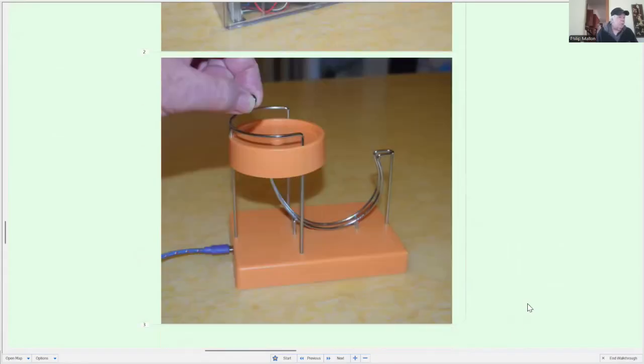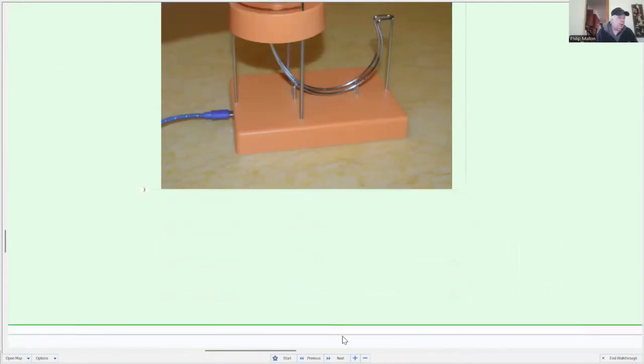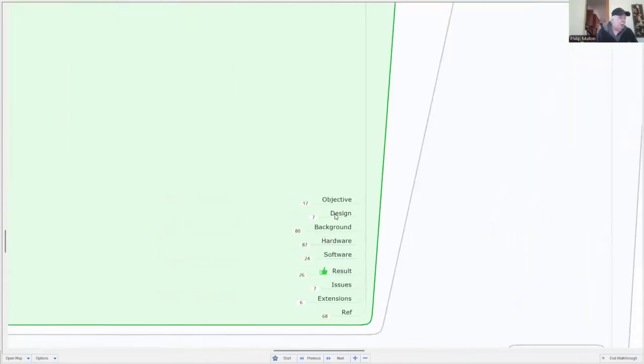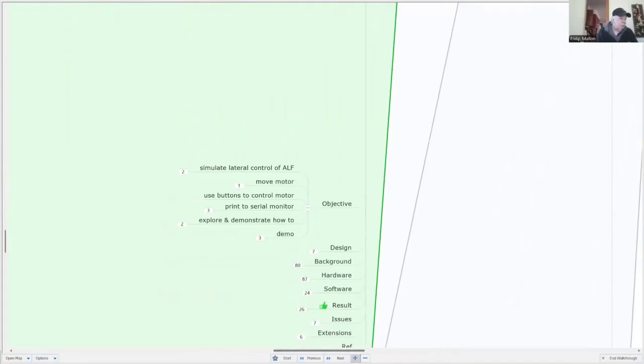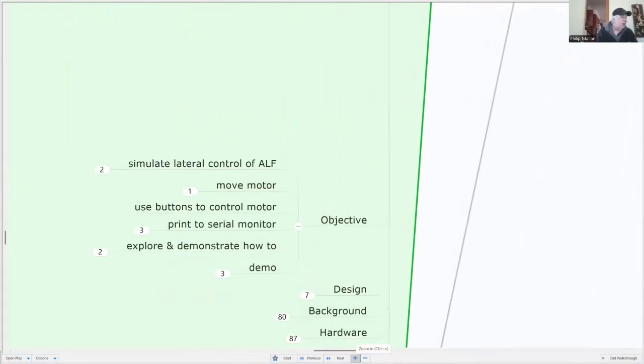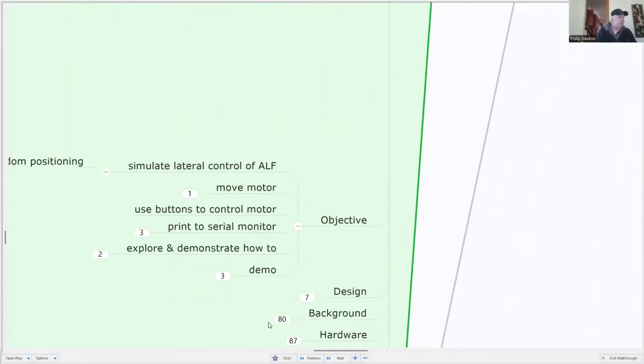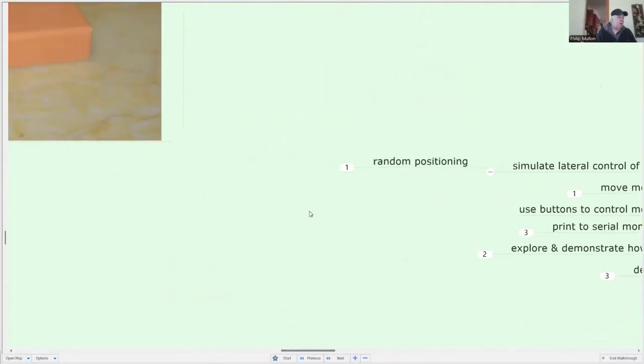And here's another one, which we'll show in the demonstration. Okay, so the objective, we might increase the font on that, is to simulate the lateral control of ALF. And what we're interested in doing is creating a random position in the uniform distribution.